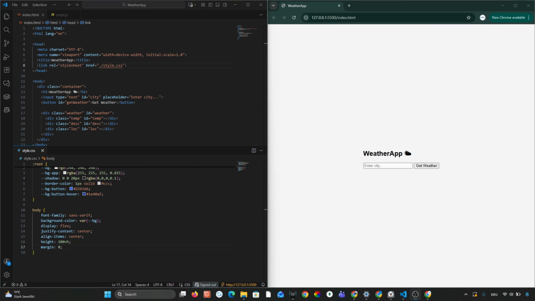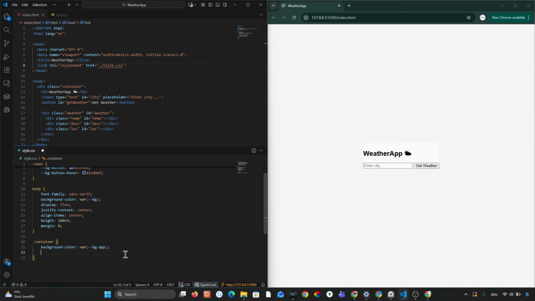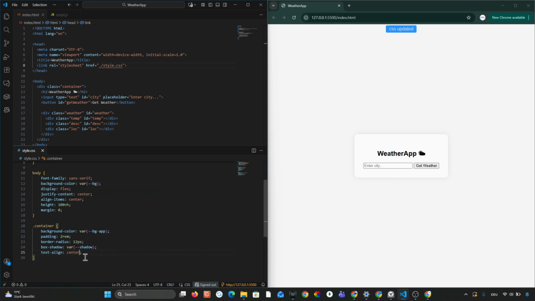We style the main container div using our background app variable, bgapp. Add some padding, give it rounded corners, and apply our shadow variable for depth. And then center the text with text align center and width.